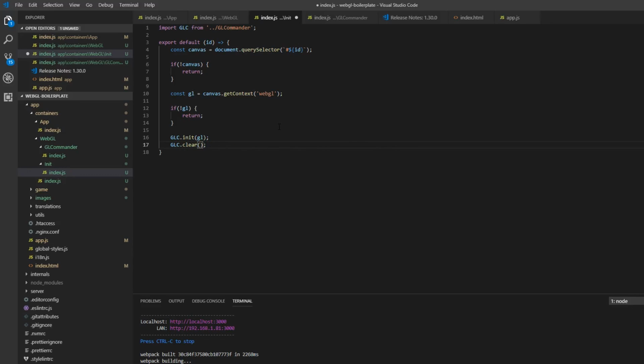And this takes in 4 parameters, as I said earlier. So let's clear it in a red color. And these are float values. Remember that, from 0 to 1. Okay, now we can use this.